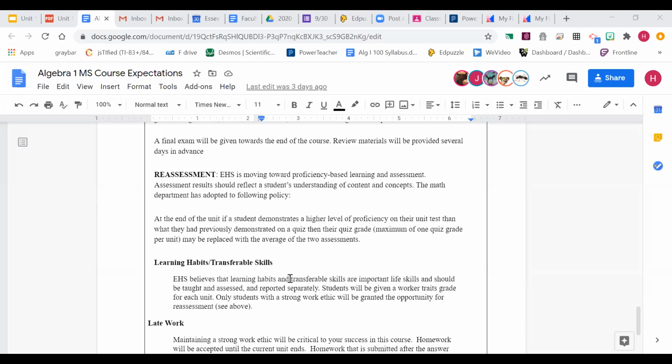So you have to be showing those strong worker habits throughout in order to even have that option of possibly getting a little bit of a grade boost at the end of the unit if you've demonstrated higher proficiency. On the unit test, when the unit ends and we take that final summative test for the unit, there's no reassessment test. That's the end of the unit, okay? So you get the grade you get on that test.